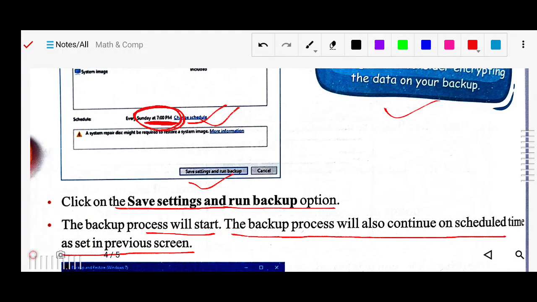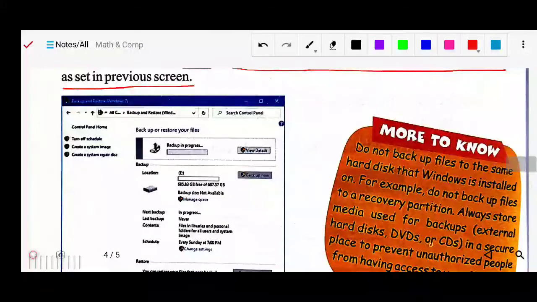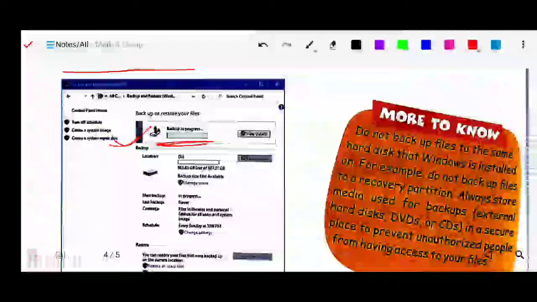Got it? Now once you do it, you will see here the message "Backup in progress." Okay, so it means your backup is going on, and the data is now getting backed up. Now next you can see more to know.